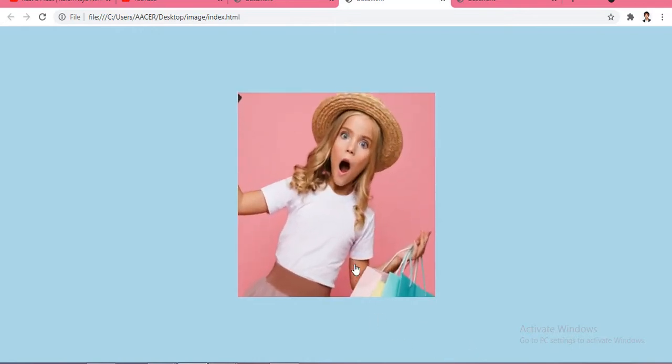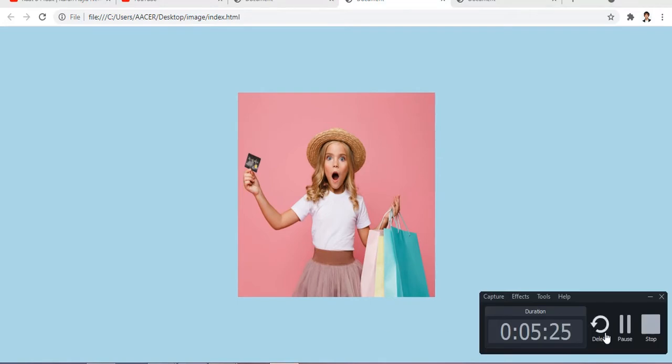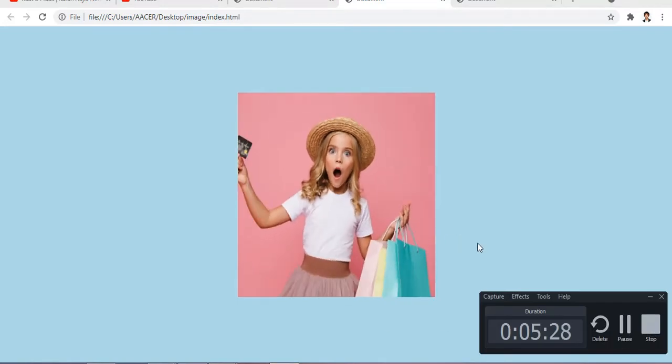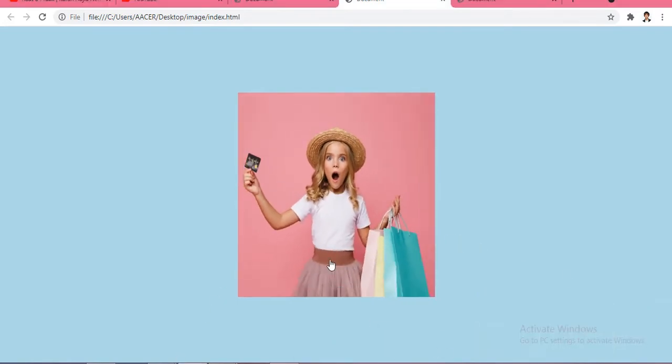Friends, today in this video I am going to show you how you can make an image hover effect by just using simple HTML and CSS.